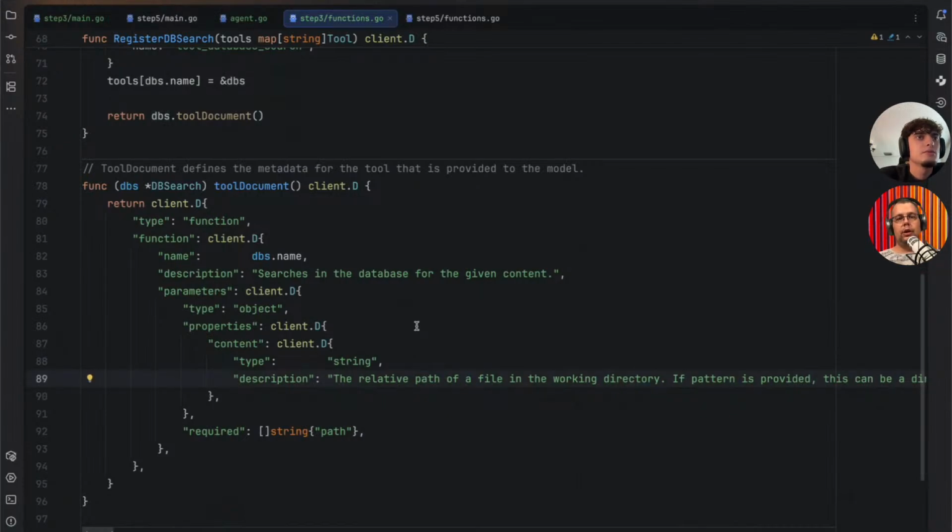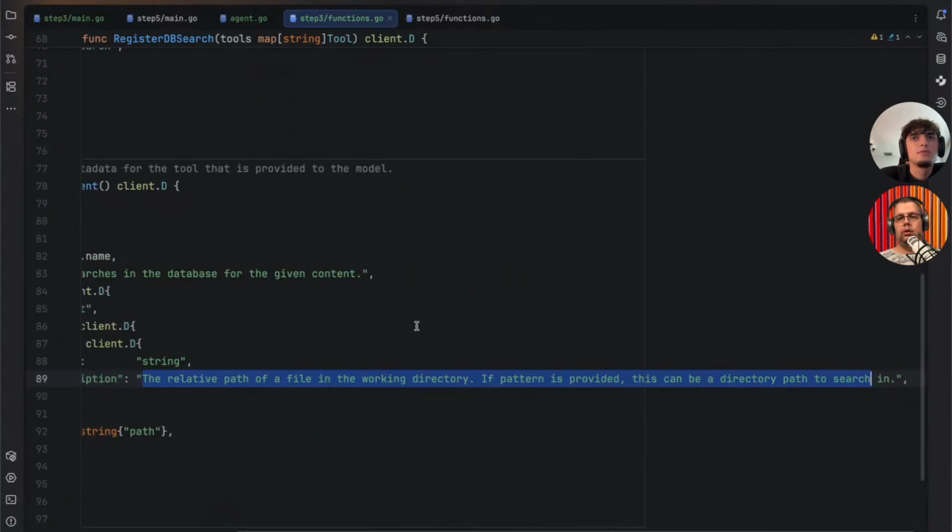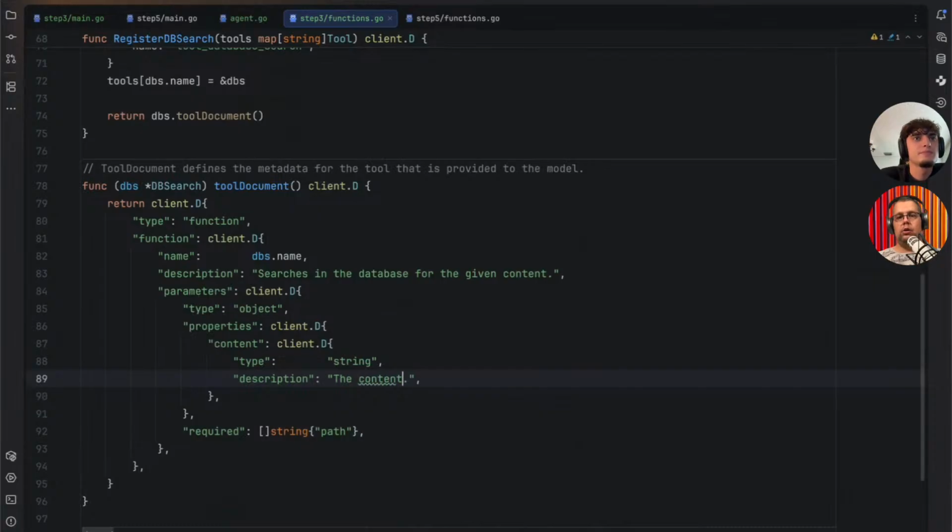Searches. So, names, content. The content to look for in the database. And I don't particularly enjoy this structure, but once you get it, it's easier to read.